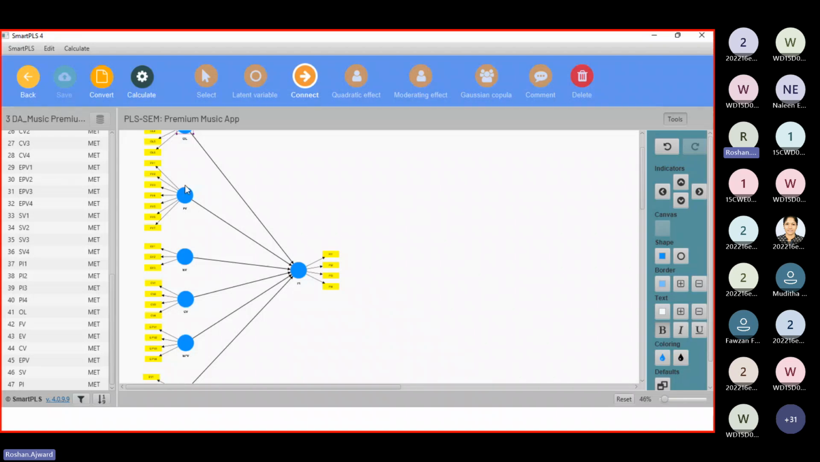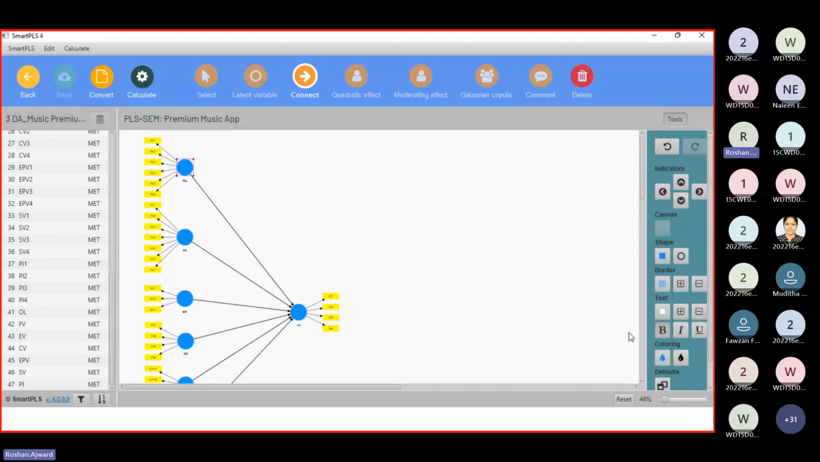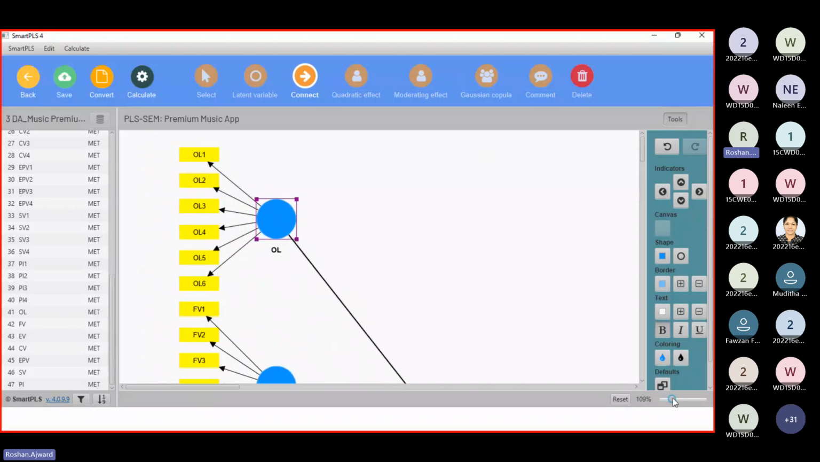Now, let me give you some important information again. Now you have drawn your model. How about my good students? Have you done it? It's not difficult, isn't it? Yes, sir. Very good.